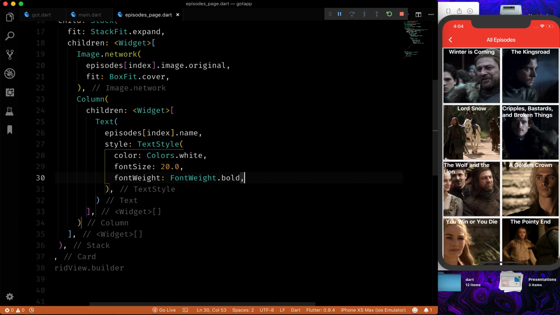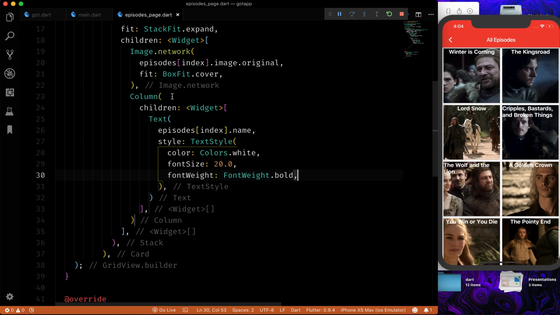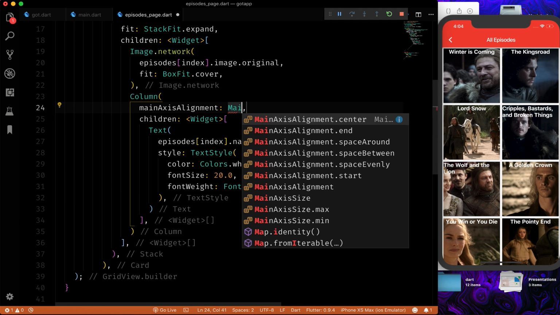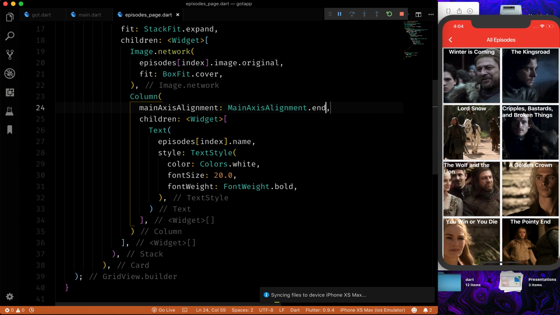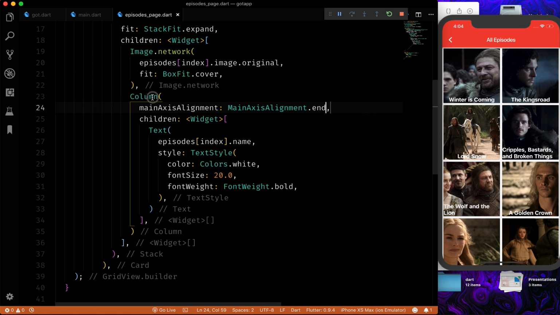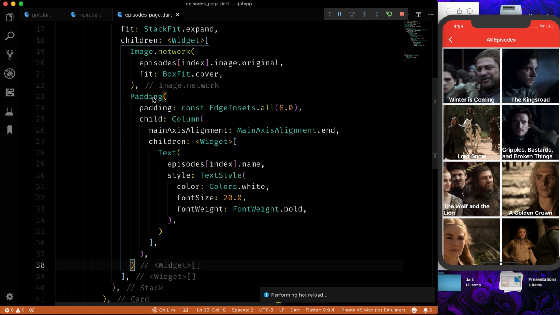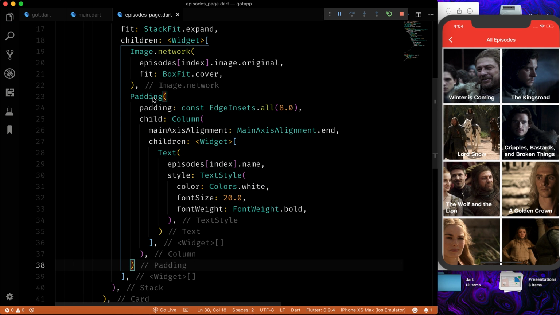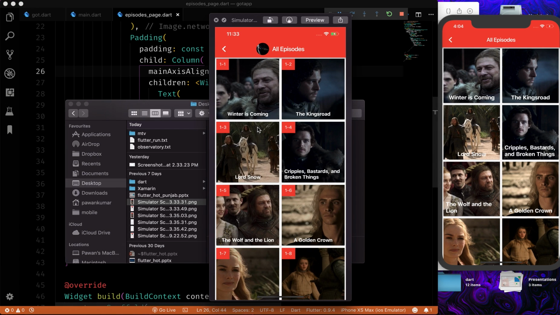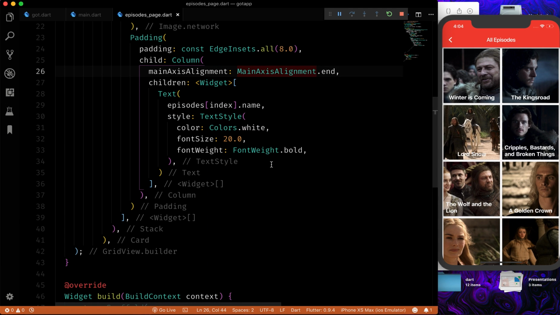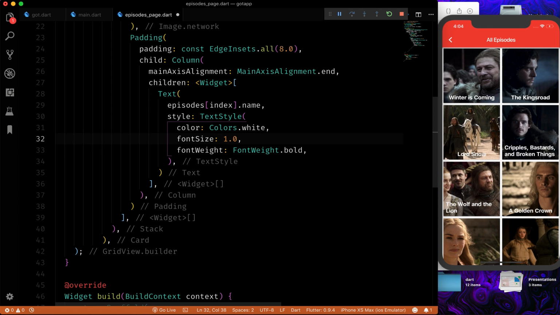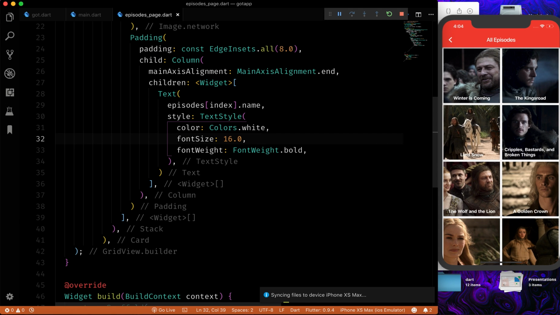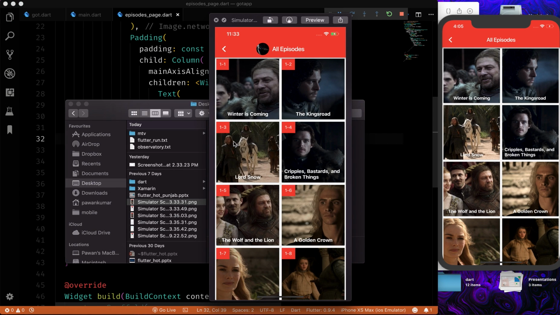Oh, this is looking good. And now we want to place it in the main axis alignment dot end, so we can place it here. That looks good. And we can also give it a padding, I guess, so that it does not look that bad. It is fine now. It's kind of the same, except the font size is too big, so make it 16 maybe. It's looking good, much better.